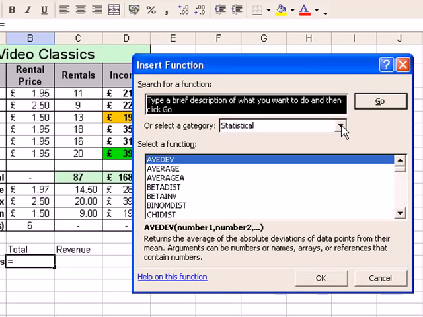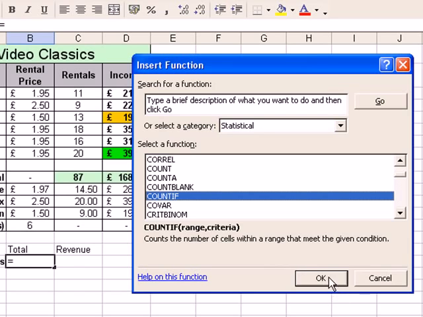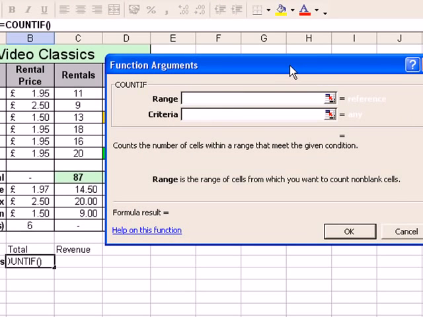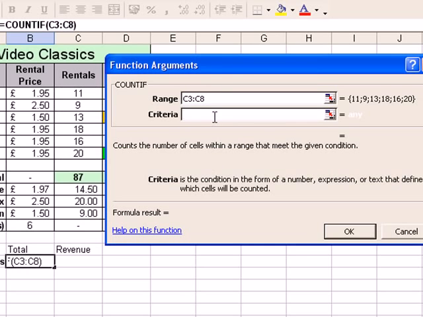Now it happens to be in the statistical functions, which I'm in now, so I'm going to scroll down until I get to COUNTIF. We've got count A, count blank, COUNTIF, there we are, and click OK. And again it's asking me for the two bits of information, the range and the criteria. The range is the cells in the C column there, C3 down to C8, and the criteria is greater than 12. Now if you use the paste function dialog, you don't need to type in the quotes. Excel will put those in for you automatically.